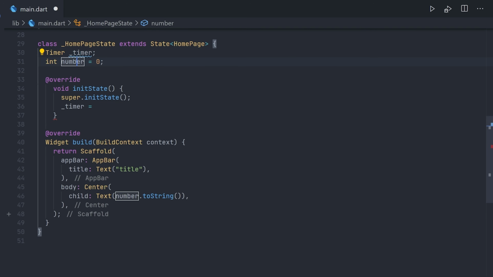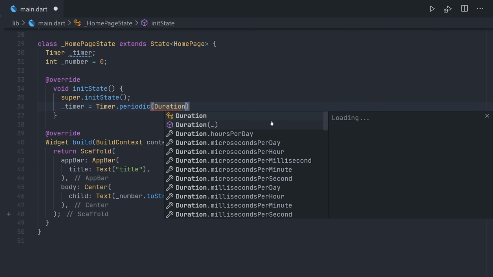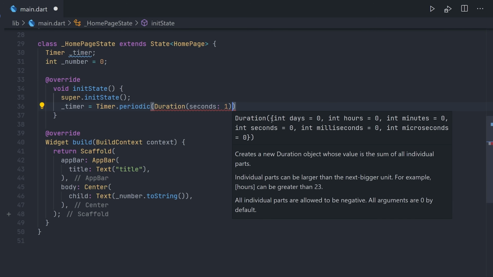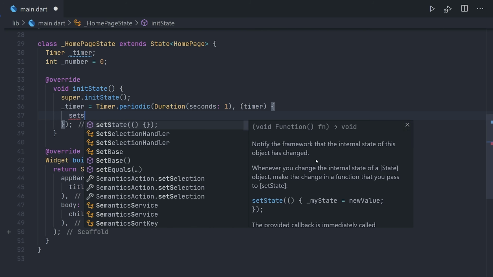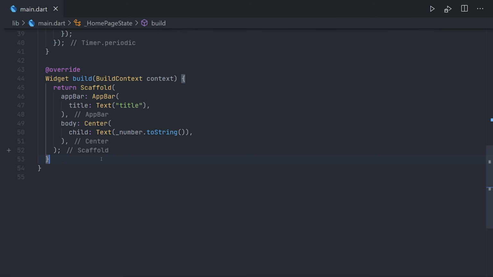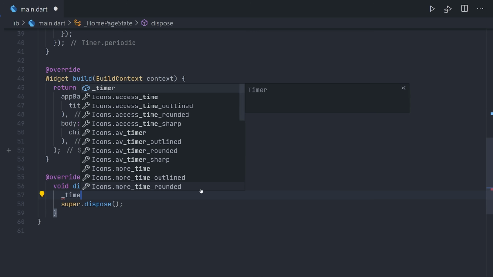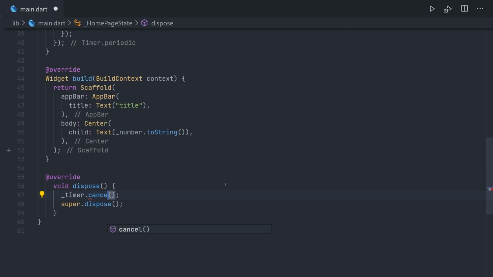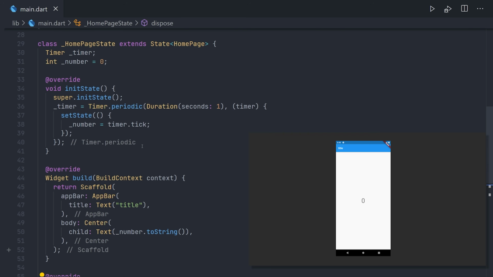Now the Timer class actually has a constructor for periodic, which will give us a callback every time the duration has passed. In our case, we are giving the duration of seconds 1, which means that we'll get a callback every second. Now inside this callback, we can simply do a setState, where we set the number, which is now equal to 0, but we set it equal to the timer tick value. Now one thing you always have to remember when working with a timer in this case is that on dispose of this widget, you have to cancel the actual timer. So by overriding dispose, we can reference our timer and call the cancel method.